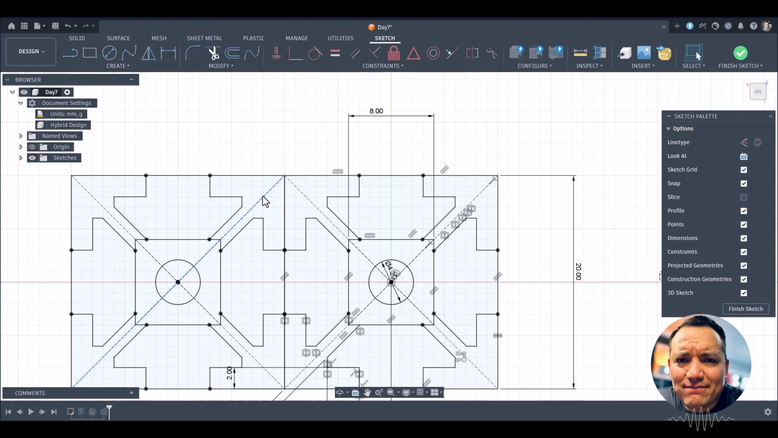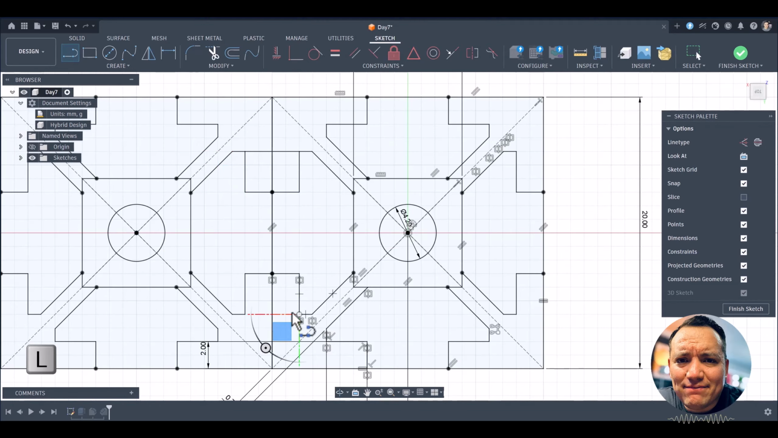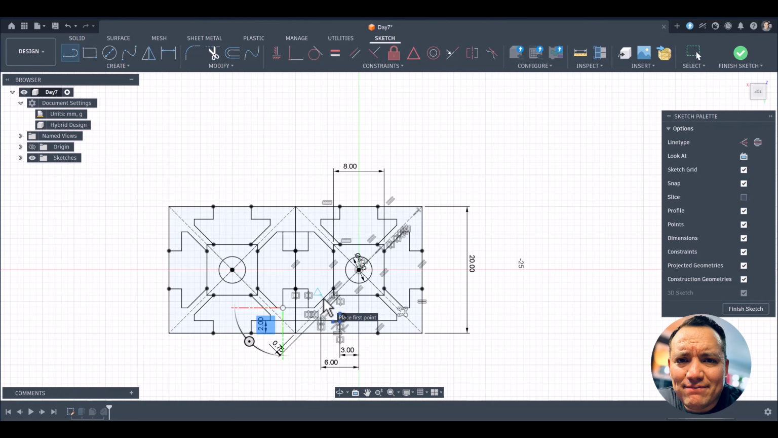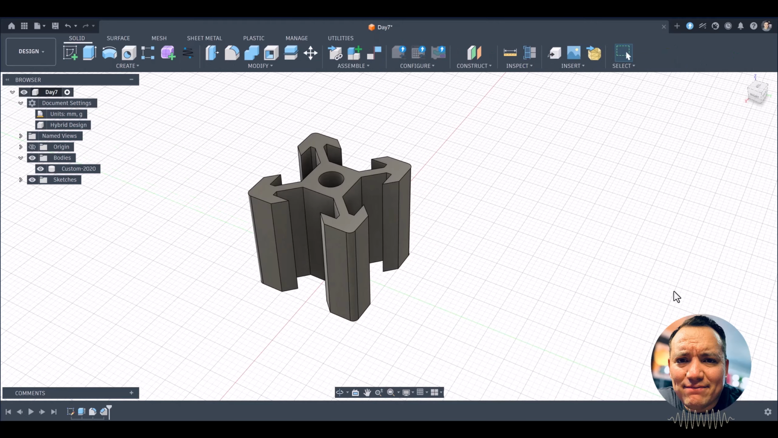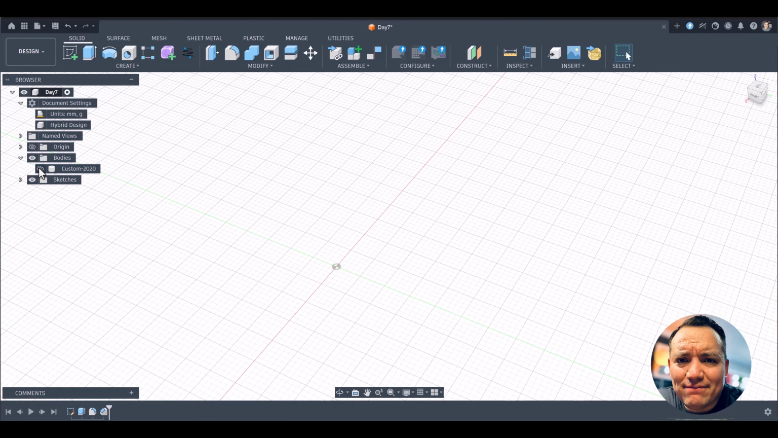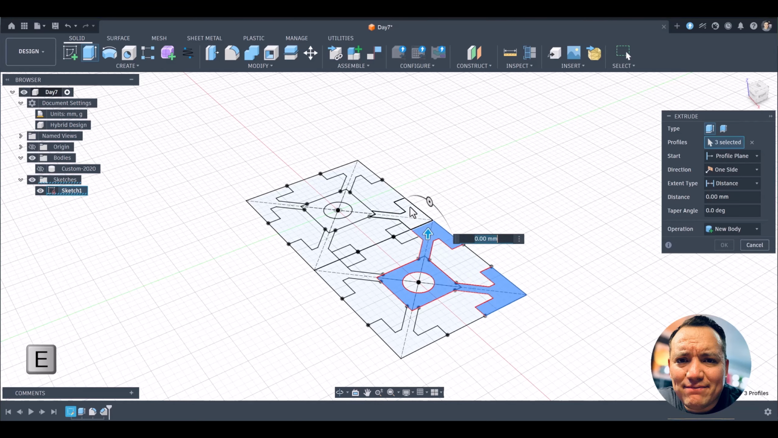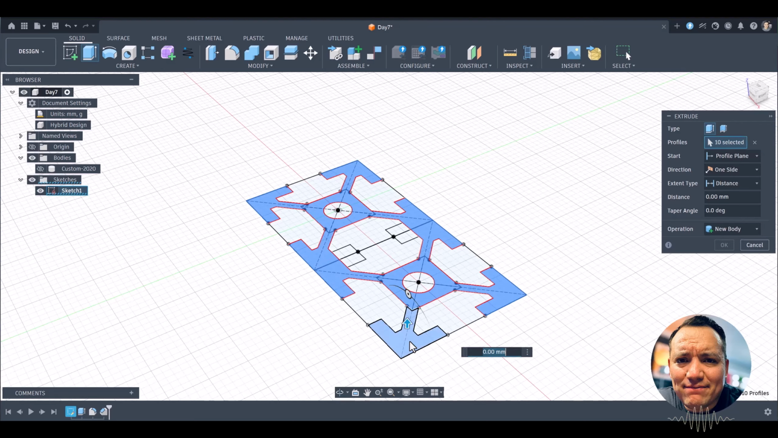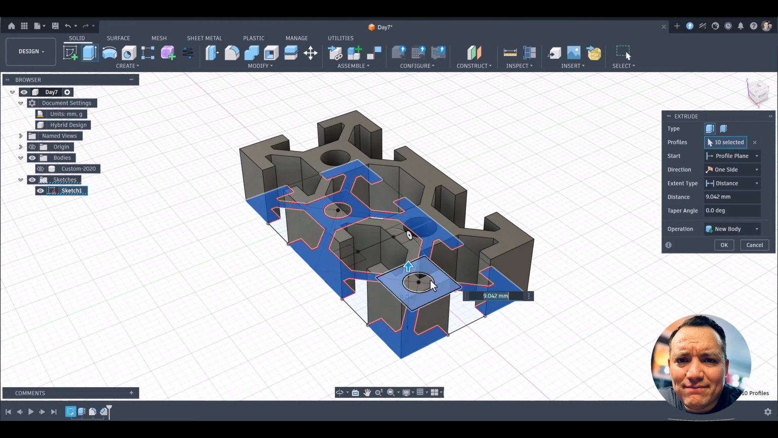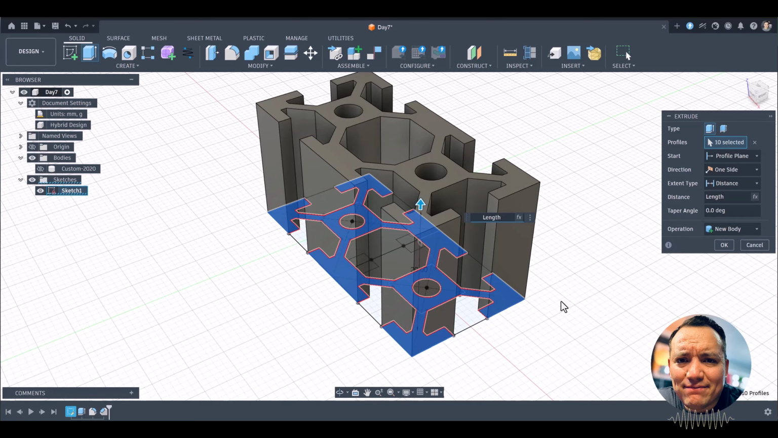Let's now with line close this part. Also this one. Perfect. Let's now finish the sketch. Hide this part. Now let's show the sketch. E to extrude. Select all the profiles except the ones in the middle. And you can assign the parameters also in here directly. Length. And hit OK.